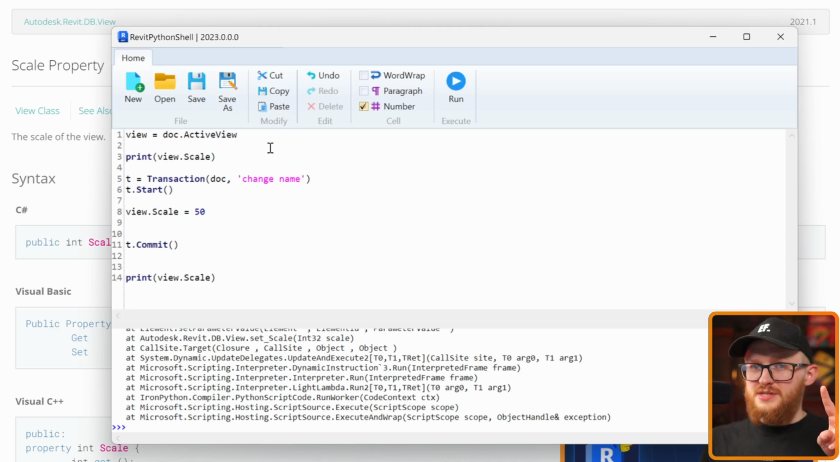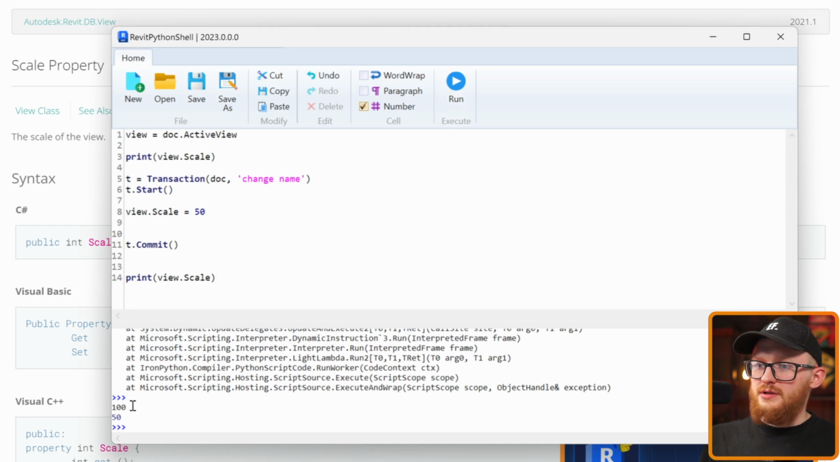So we're gonna have two print statements here. We're gonna have one in the beginning, then we're gonna change the scale, then we're gonna print after. Now let's click on run. Now I can see it used to be 100, then we set it to 50, we committed it, and then we printed it, and the new value was 50. This is how we can read and write different values.